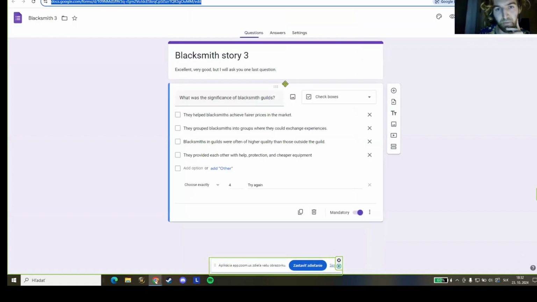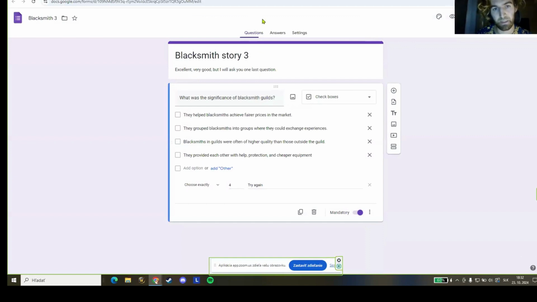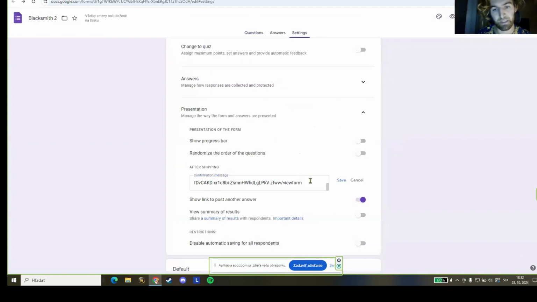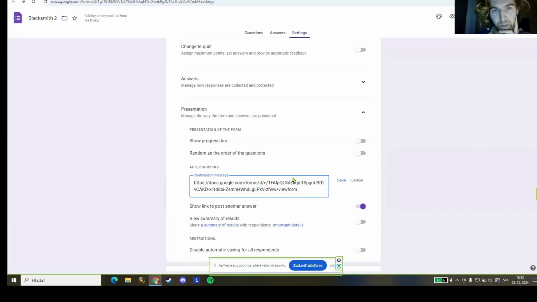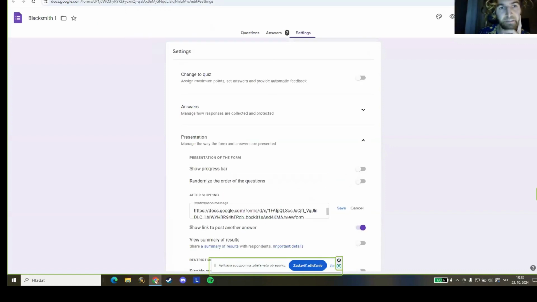Watch out for not putting the link with this edit, but use the sample button and copy this view form into the second one confirmation message. You need to put, I repeat, use the view form, not the draft. Now you can save that and the activity is done.